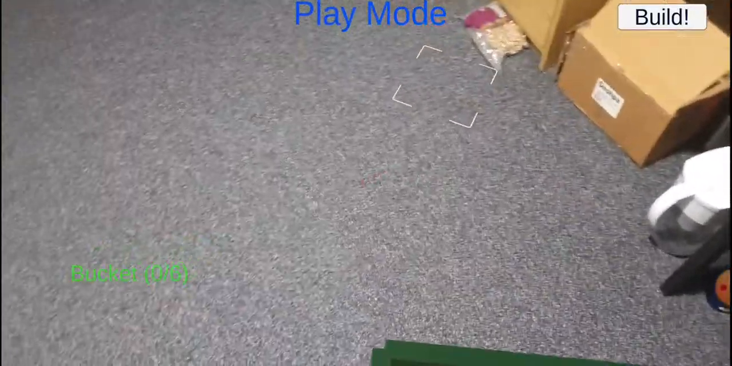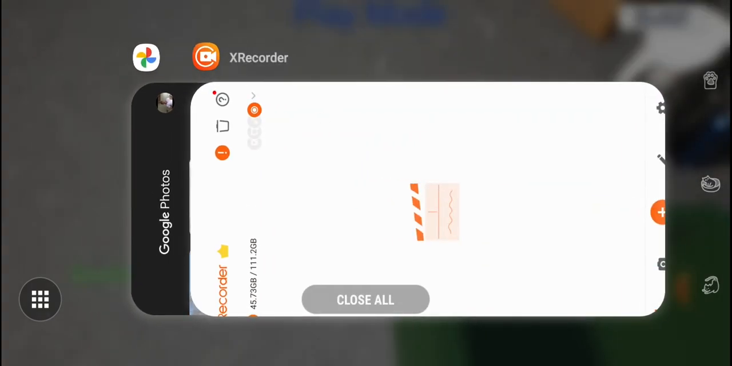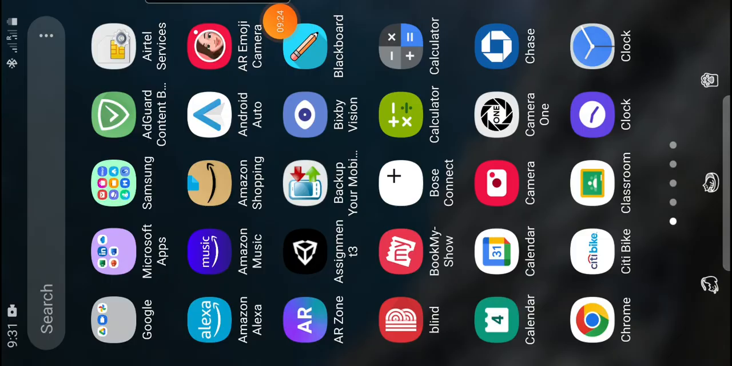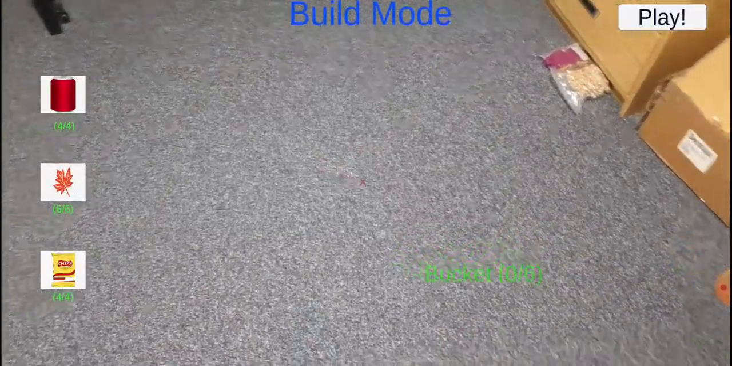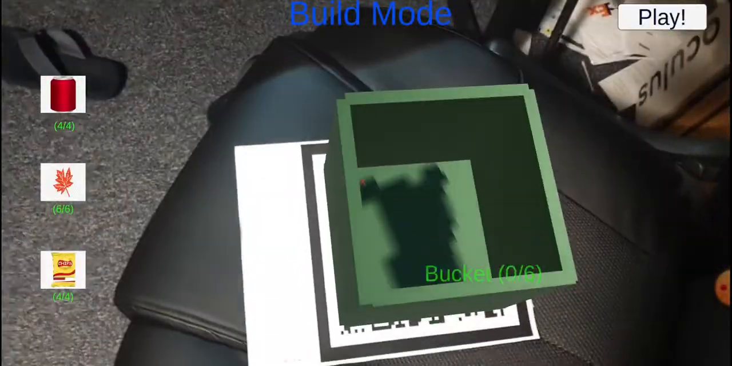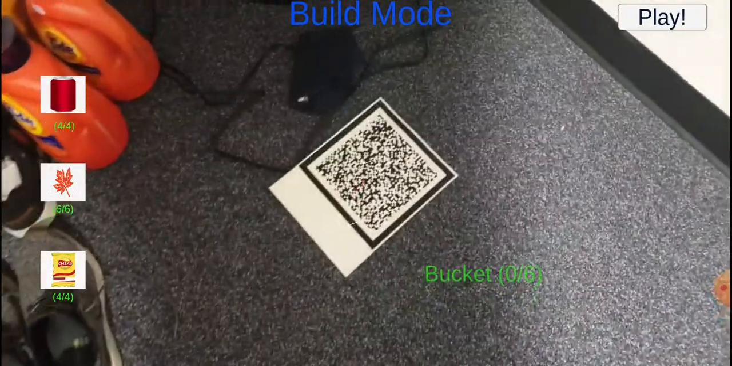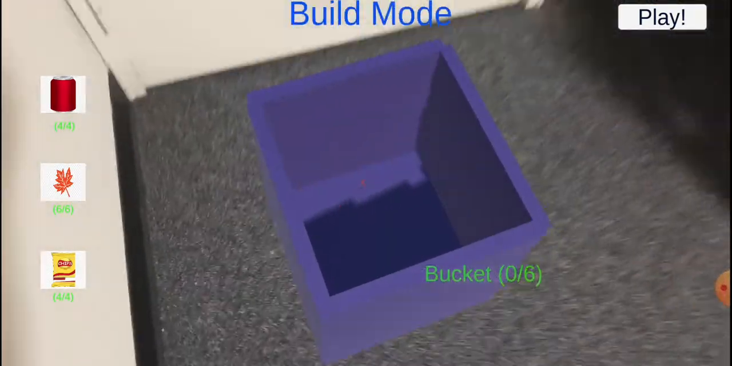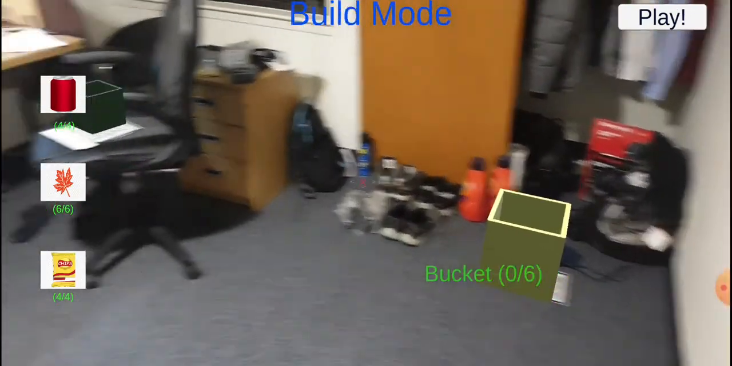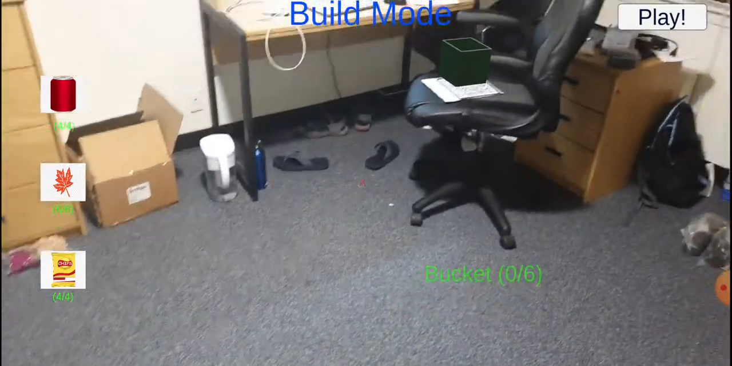So now I'll close the application and show you the other hand functionality. If I choose the left hand, the buttons will appear on the left hand side and all the functionality remains the same. The trash cans will be generated, the trash sites will be generated. The tracking works correctly. You can see that the objects are being tracked even when I move out of the field of view, the objects will be tracked correctly.